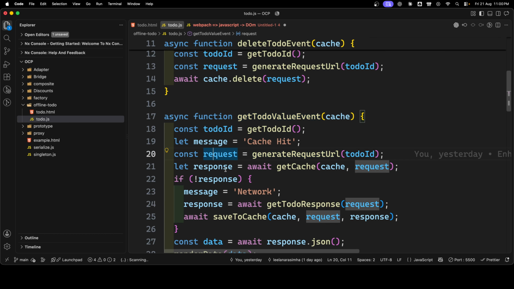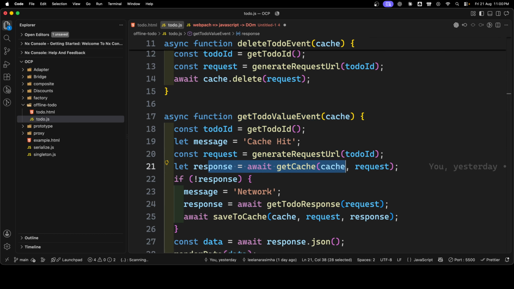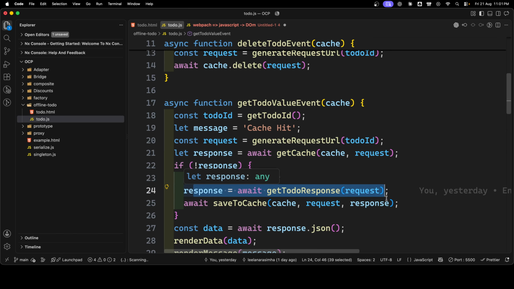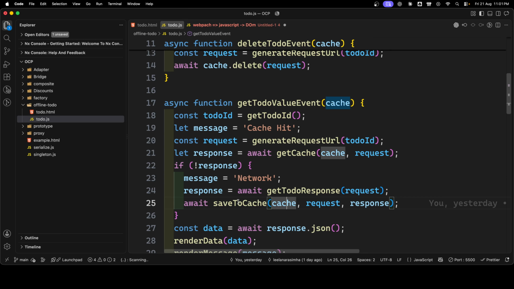So first of all, it is trying to get the cache. Okay. And if the response is not there, then we are trying to make the request. So our page JavaScript is responsible to check the cache. If it is missing, then it is fetching the network and saving the cache.